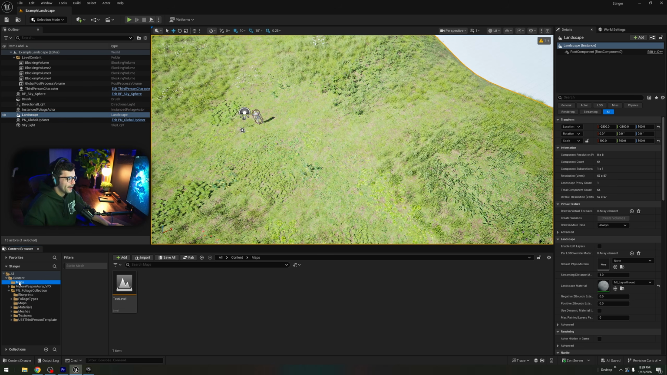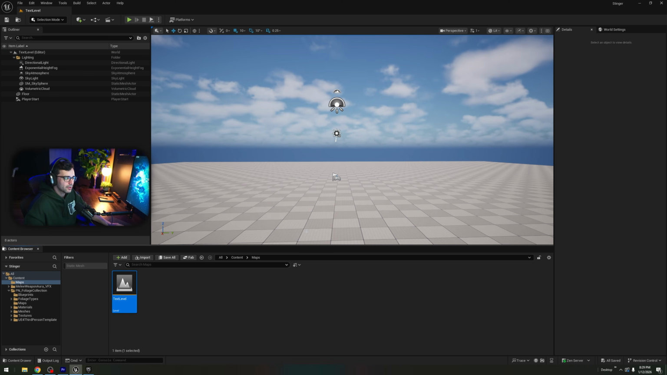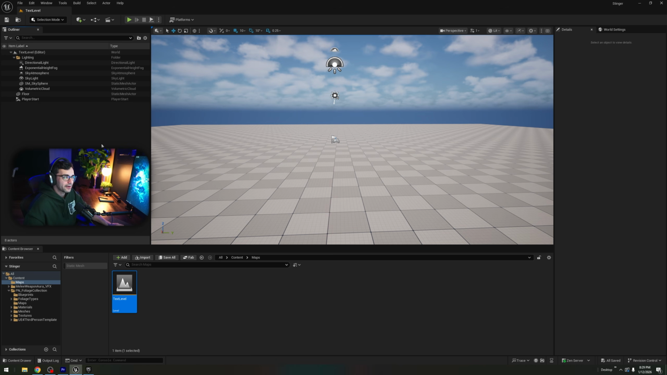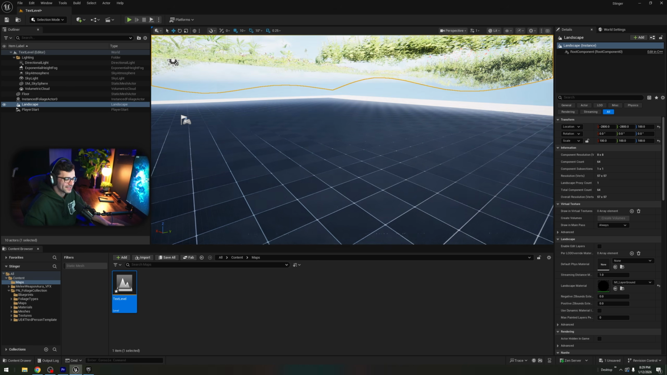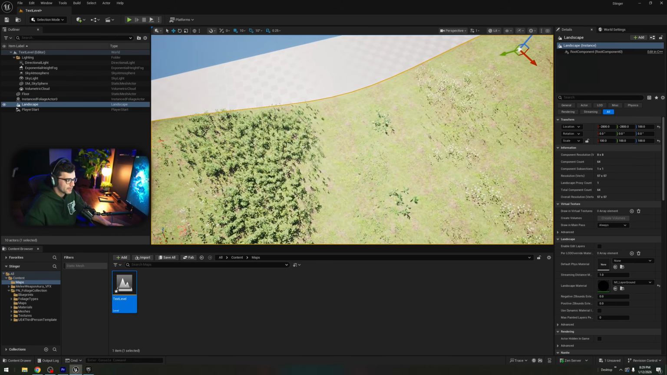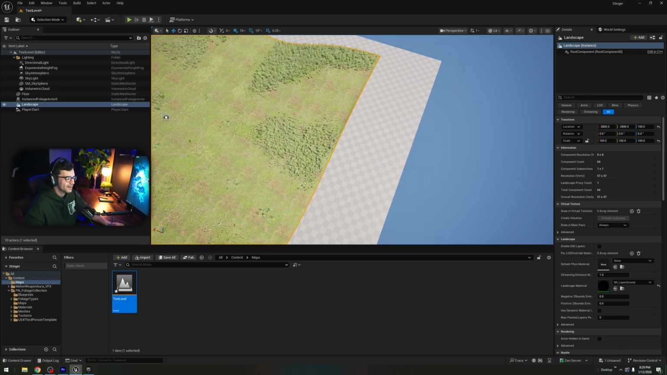From there, I'm going to go back to the maps where our test level is, double click that to open it. Once I'm in here on our outliner, I'm going to right click, edit, and just paste those in, and they're right here. The reason they look like this is because we're inside it. So let's just hit E and go up. And there we go. Now we have it inside our own level.